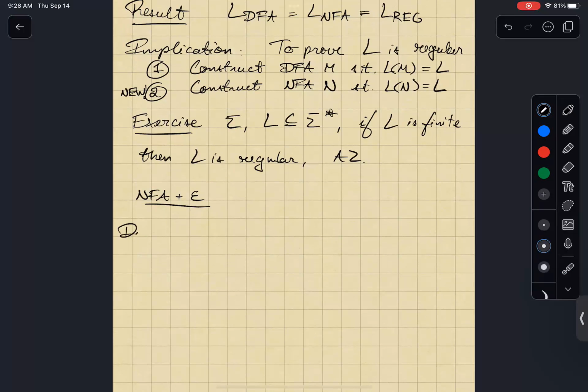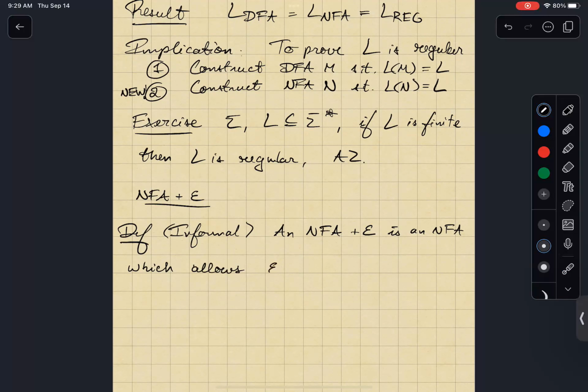So what is the definition, informally speaking? An NFA with epsilon transitions is an NFA which allows epsilon transitions. Well, that's the most useless definition I've ever seen. What is an epsilon transition then?